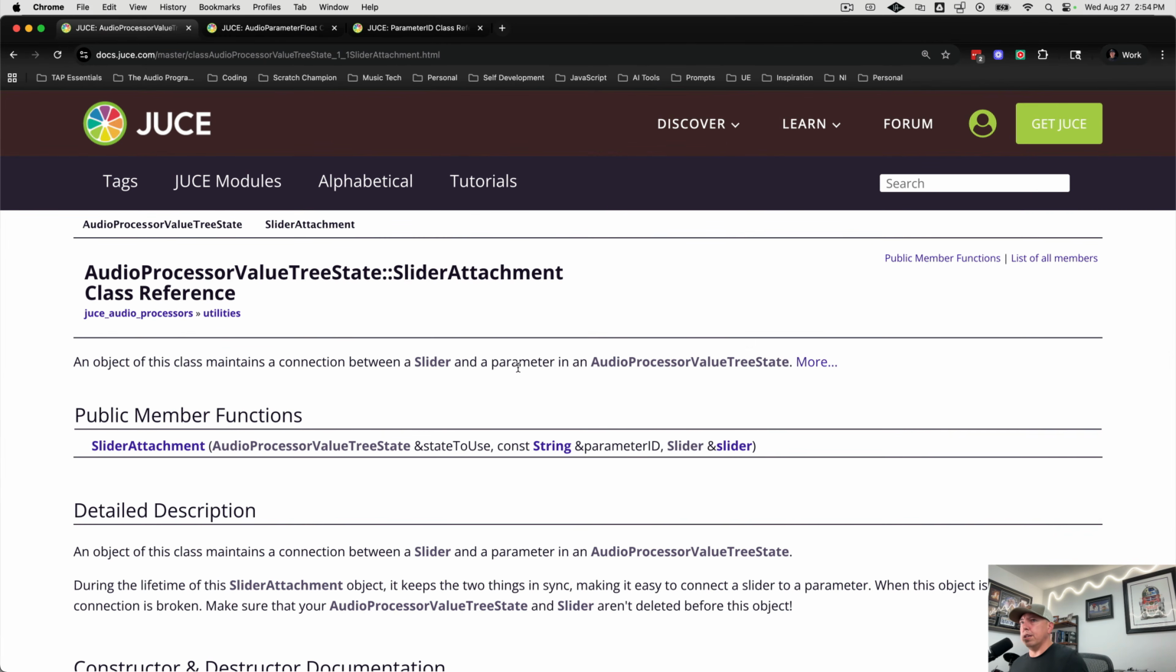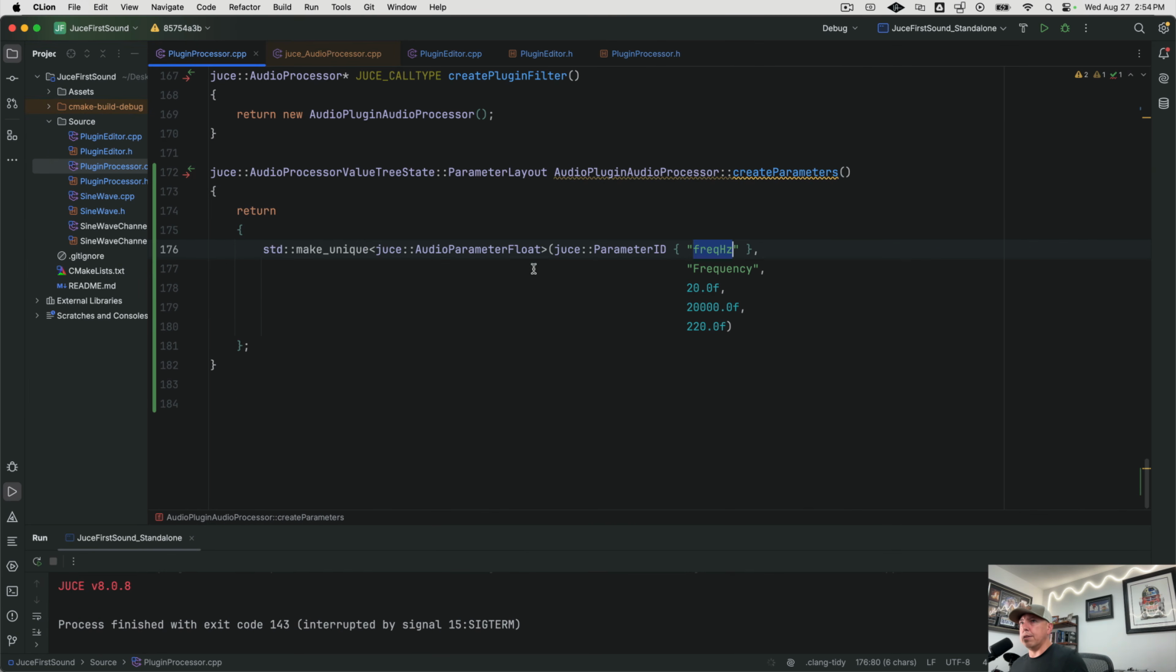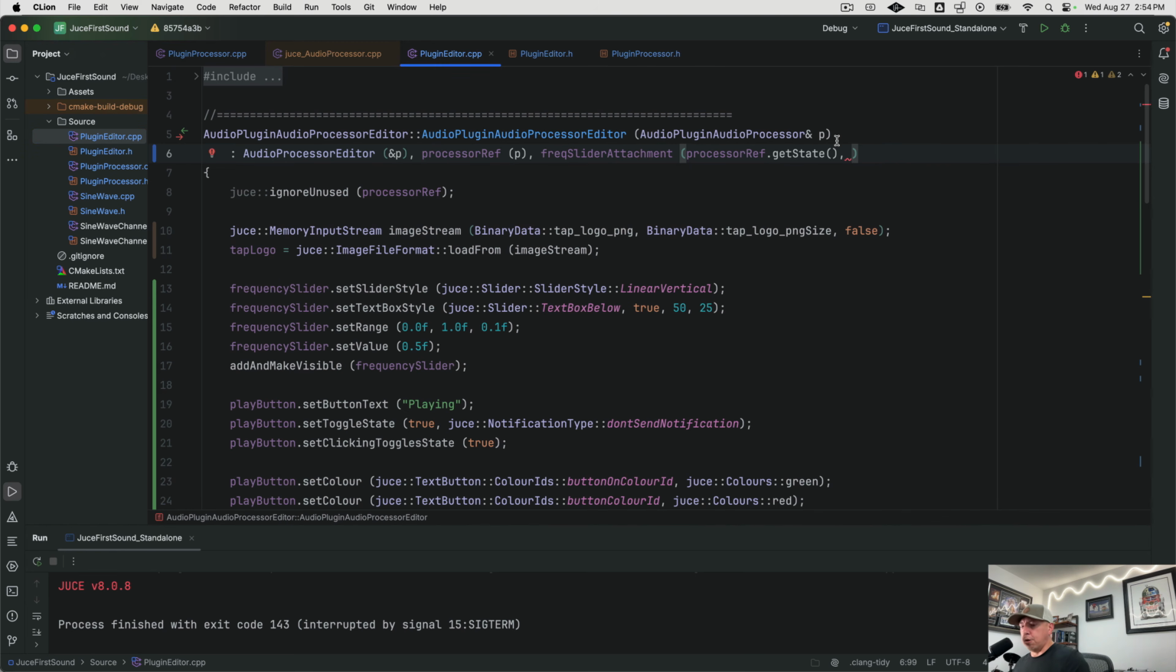Now going to the second argument, we need the parameter ID. Now it's very important that you get this exactly right. Okay, it's this freq_hz. If this is wrong in any way, if anything's capitalized, it's supposed to be lowercase and so on, this will not work properly. And unfortunately, it won't really give you a good message. Sometimes it'll crash and it won't really tell you anything. And other times it doesn't crash. It's just the connection doesn't work, and you're left wondering what's happening. But it's very important that that parameter ID actually exists in the parameter layout.